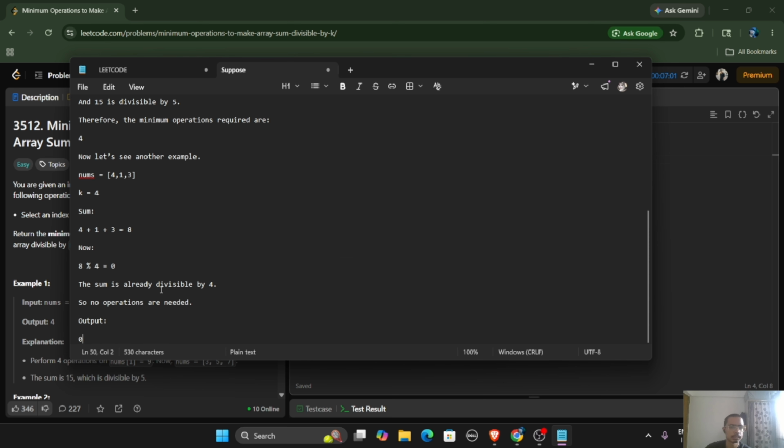Let's take another example. Here we have an array 4 1 3 and a number 4. Now the sum of the array will be 8, and if we divide the number 8 by the k number, it will give us 0. The sum is already divisible by 4, so no operations are needed, so the output will be 0.